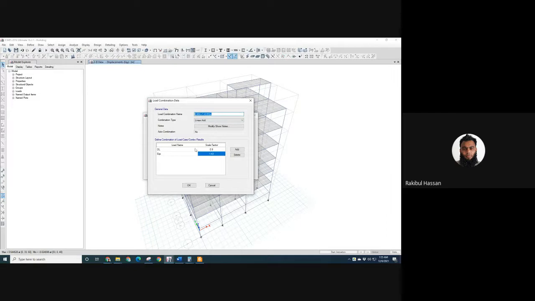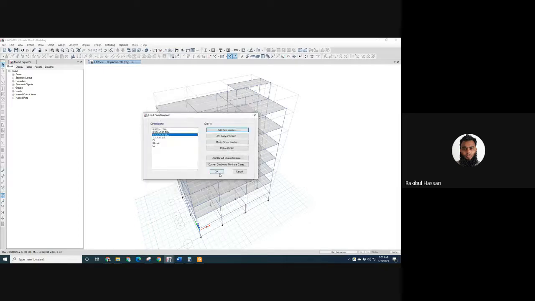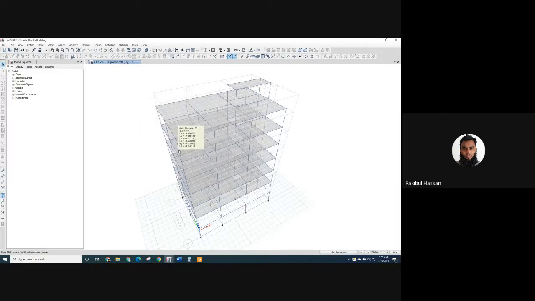So you can have the same combination. I just copy it. So we can make it like dead load 0.9 times EQY, so 1.43. So this name should be EQY. Okay, so we can define the other load combinations following the same procedure.